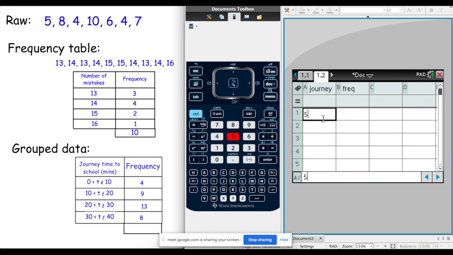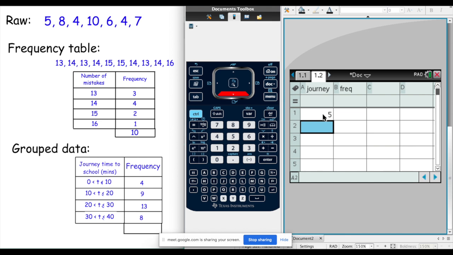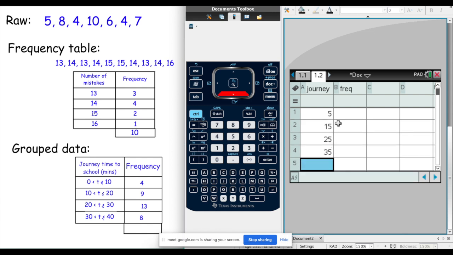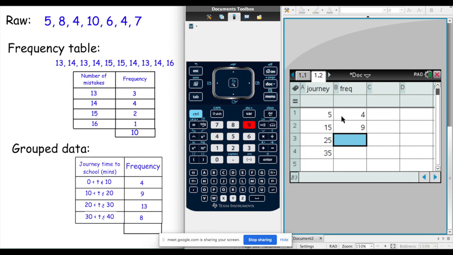So I'm going to put the midpoint of 5 in, and I'm estimating that some of those 4 pieces of data are smaller than 5, some of them are probably going to be bigger than 5, so they're probably going to cancel out to be worth about 5 each time. So for the next group, I'm going to have 15. For the group after, I'm going to have 25 and then 35. And then my frequency was 4, 9, 13, and 8.